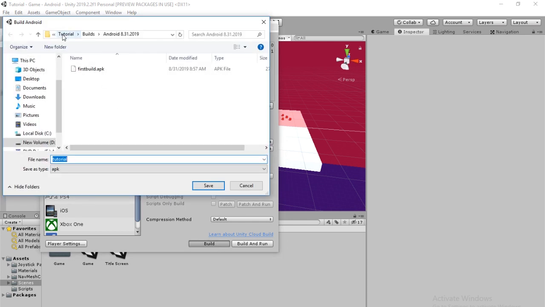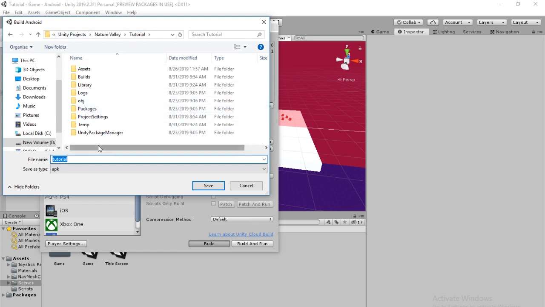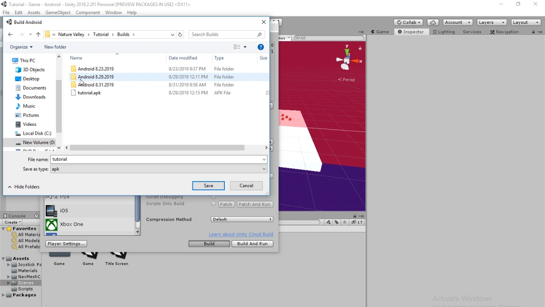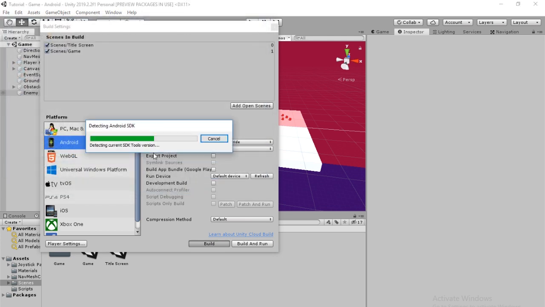By default, it's going to open up your project folder. You're going to want to make a new folder. I already made one called builds. I'm going to call this first build.apk. Let's press save, and then it's going to take a decent amount of time to load this. So, just sit back, chill out for a little bit.